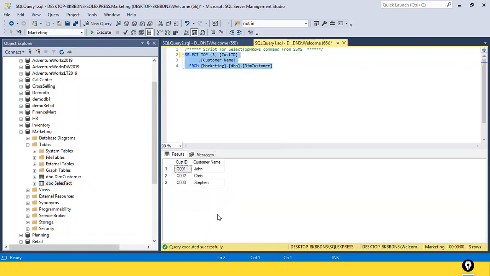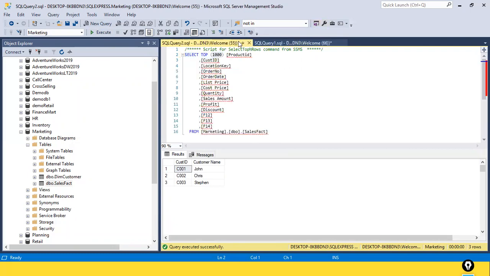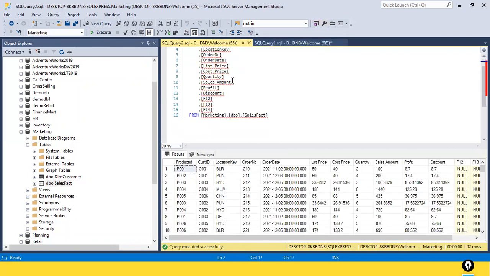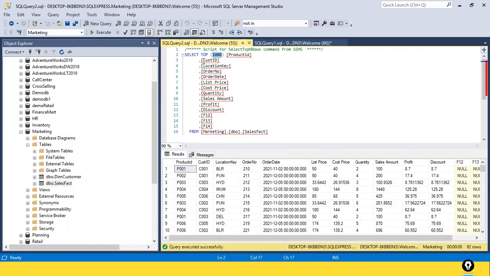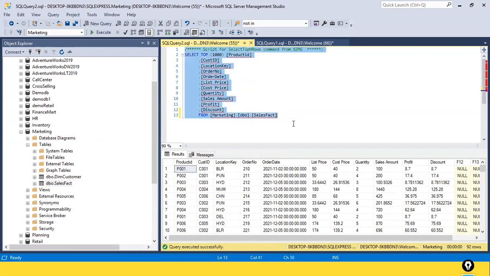Okay, first 3 records. It's up to you. And the next one is here, you can see that, right? In this table, a lot of columns are there. For example, I don't need these 3 columns, so I delete them. I just press enter, then use Control A and click on the execute icon here, so that the modified query will get executed.